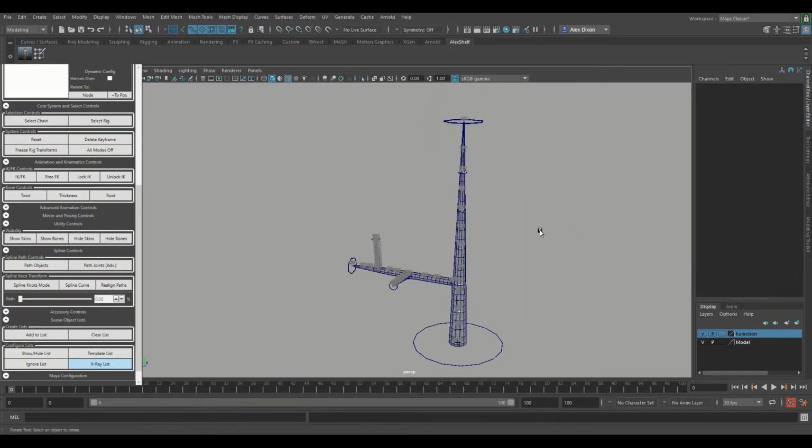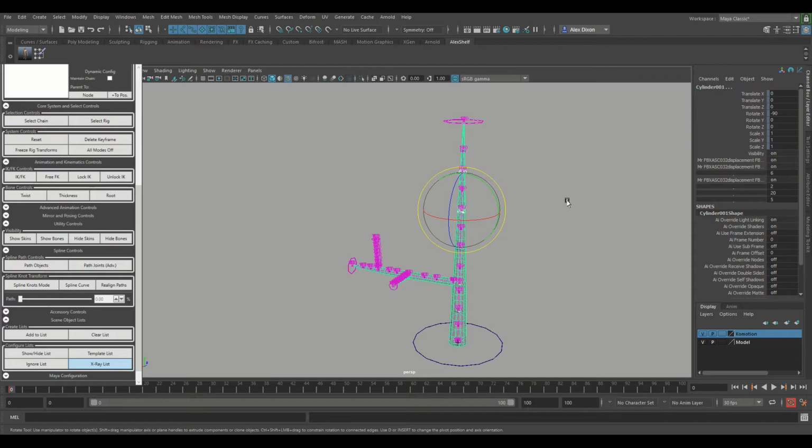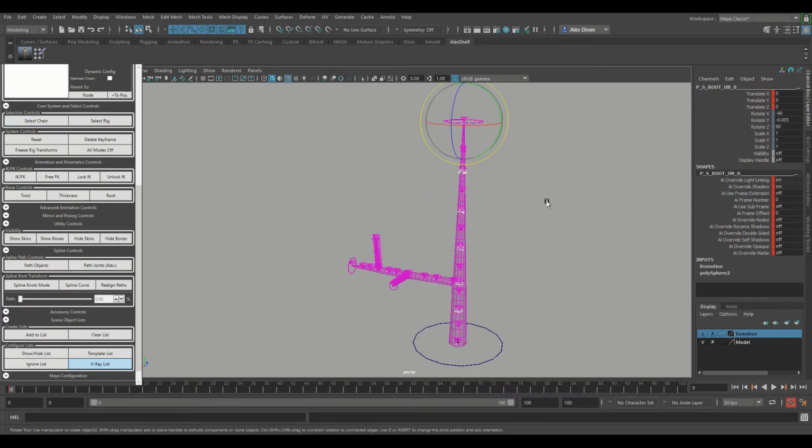For both of these controls, if you have no controller on, so I'm just going to press all modes off, if I select the base and do select rig, it will now select every single necessary control. The same goes for chain. If I select a chain component with all the modes off and press select chain, it will select every single controller on that chain.